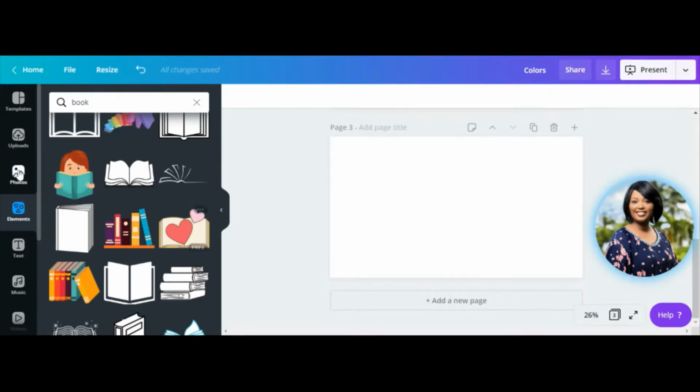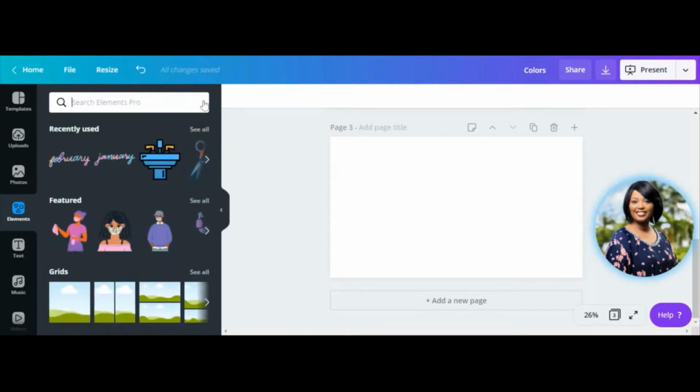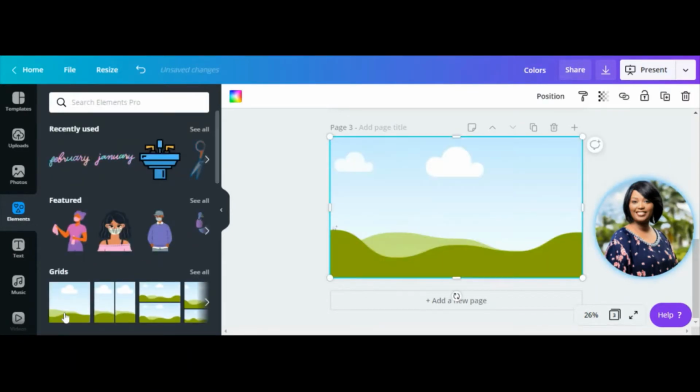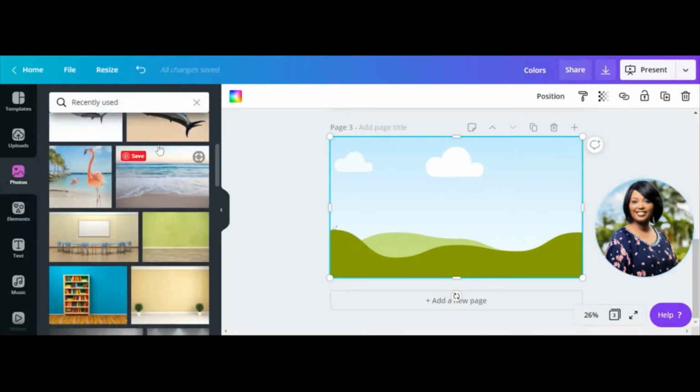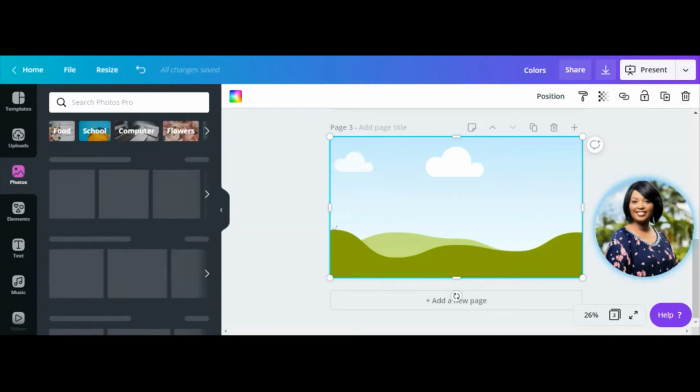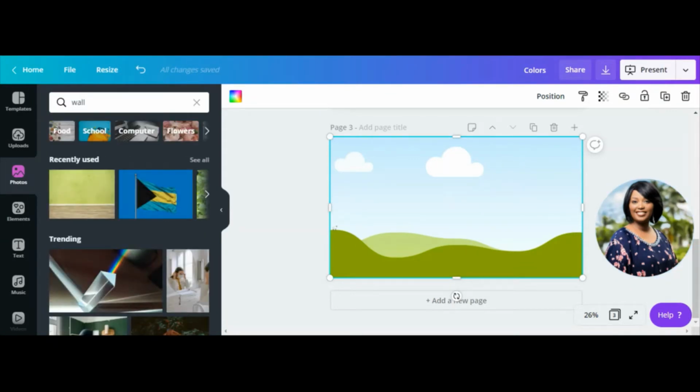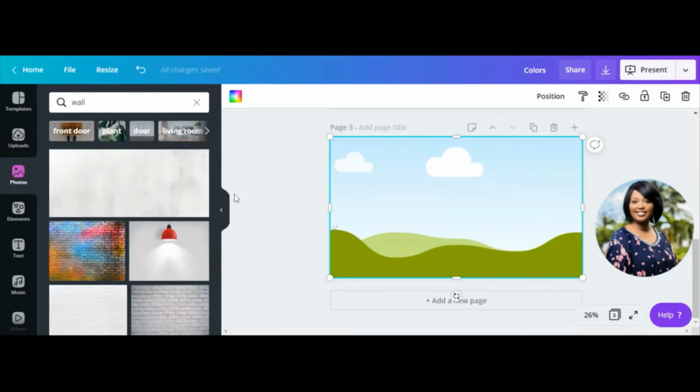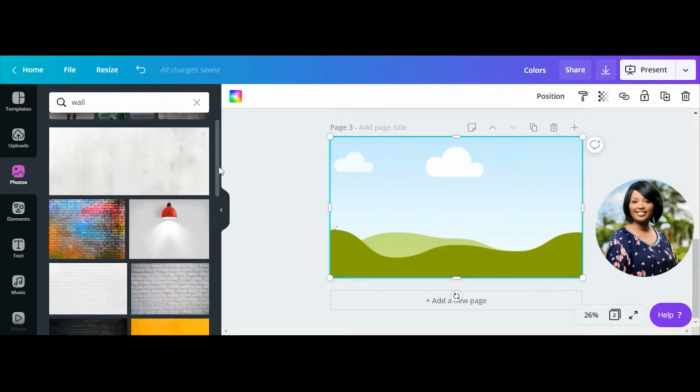Okay, so the first thing we're going to do is, this is what I like to do. I like to go to elements and put a grid as the background. So that way I can just take the photo and put it right in the grid and I don't have to try to resize it. Okay, so we're going to look for wall. All right, and scroll down.